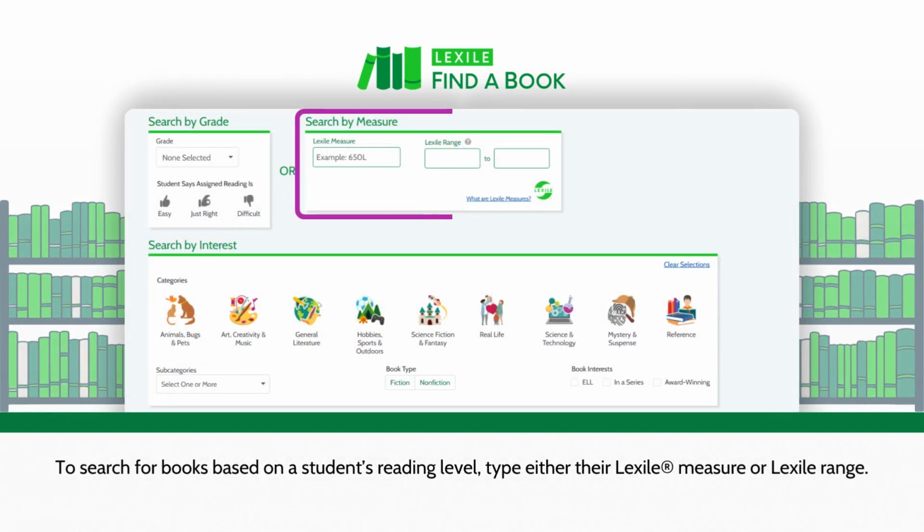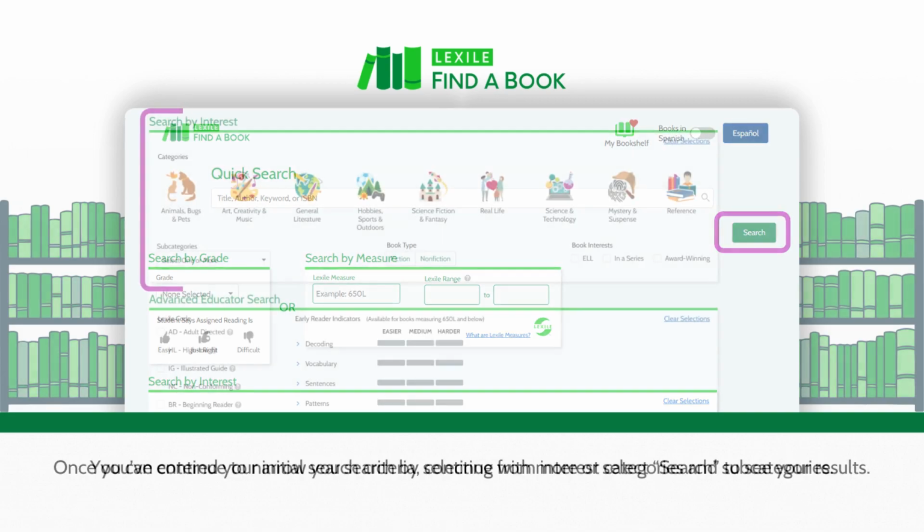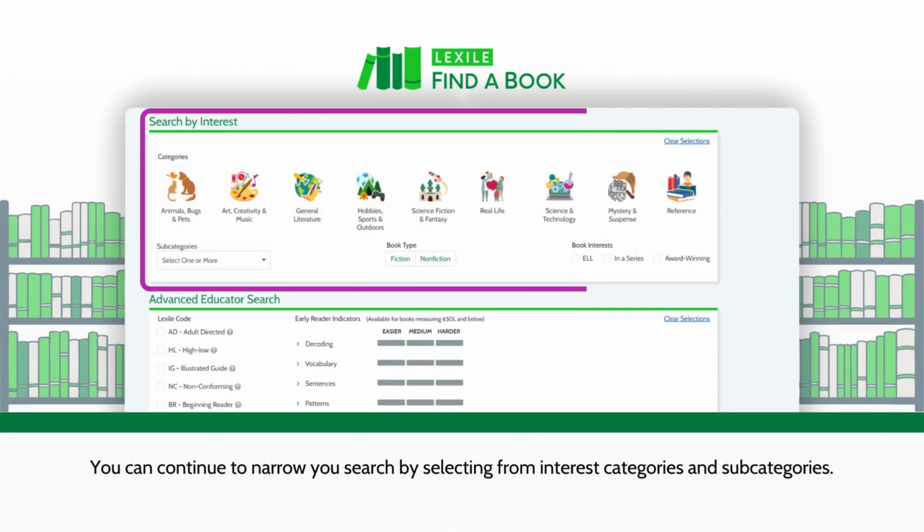To search for books based on a student's reading level, type either their Lexile measure or Lexile range. Once you've entered your initial search criteria, continue with more or select Search to see your results. You can continue to narrow your search by selecting from interest categories and subcategories.